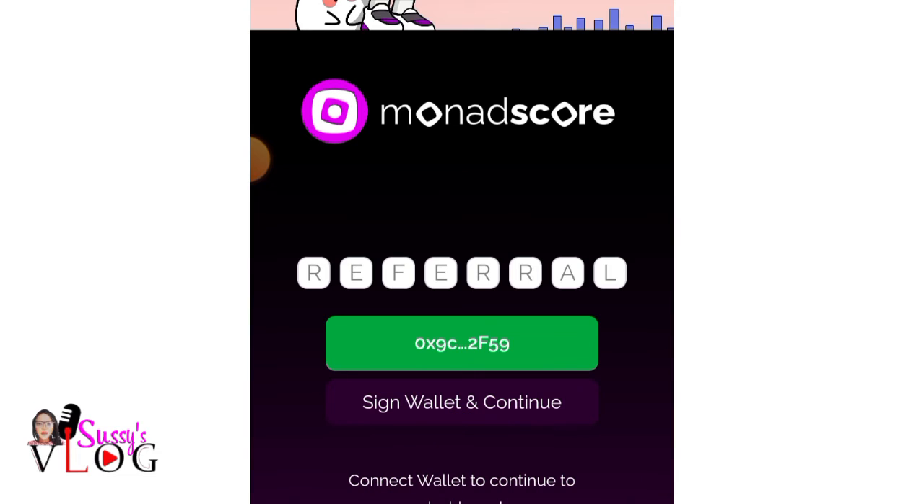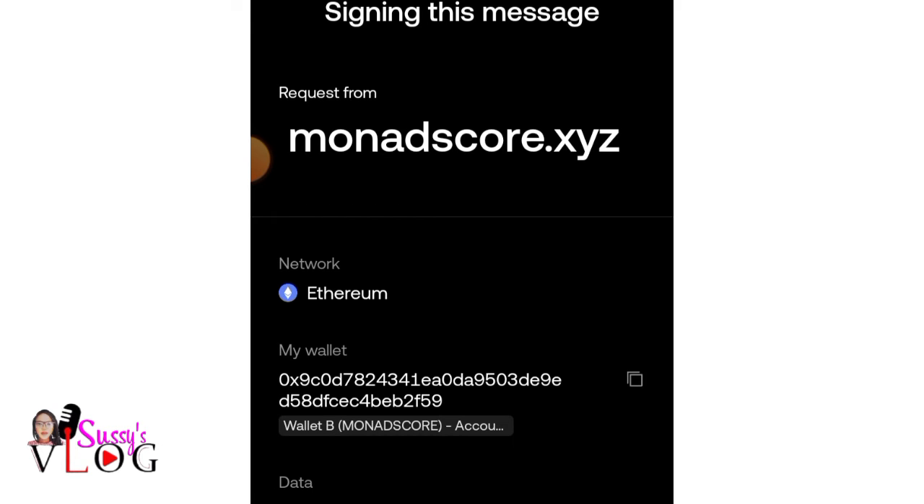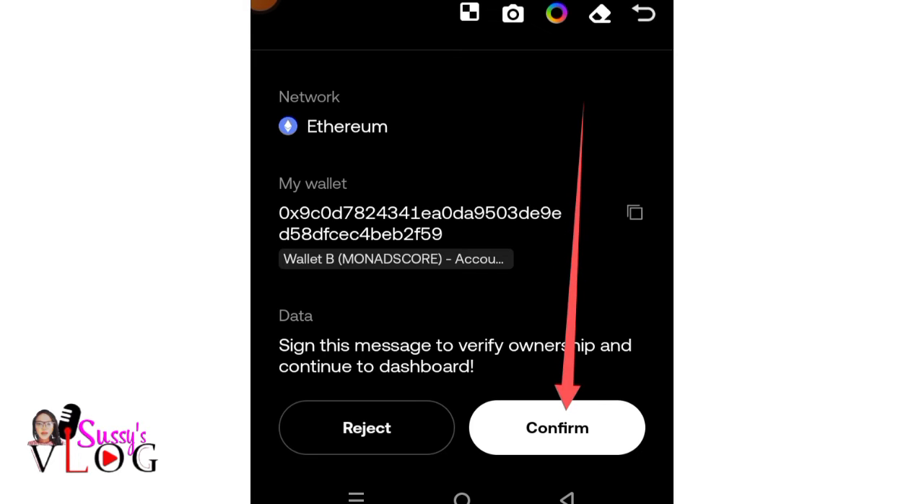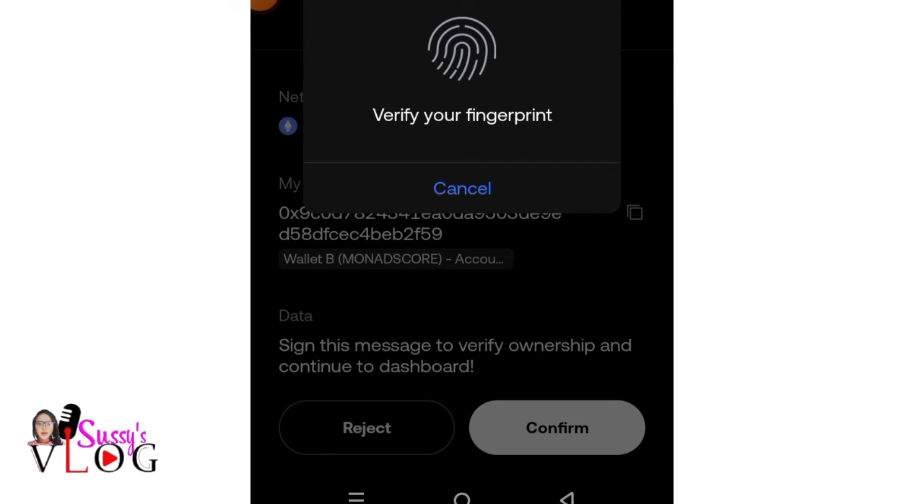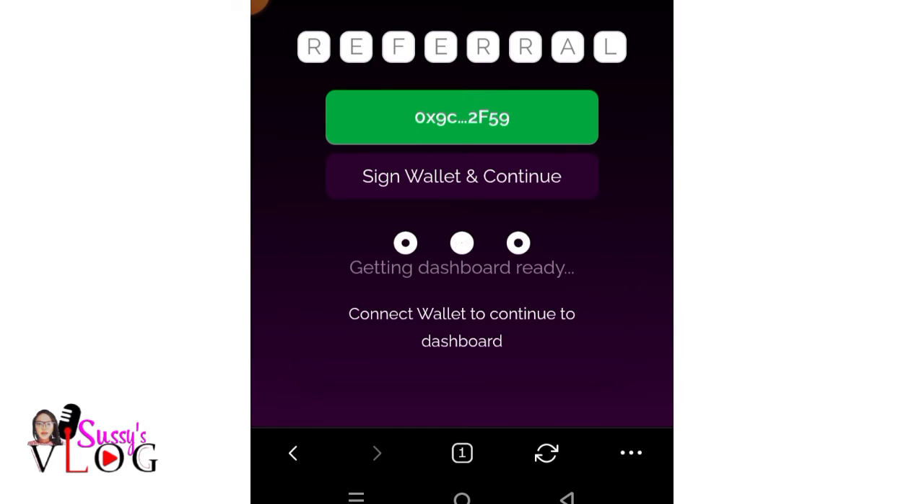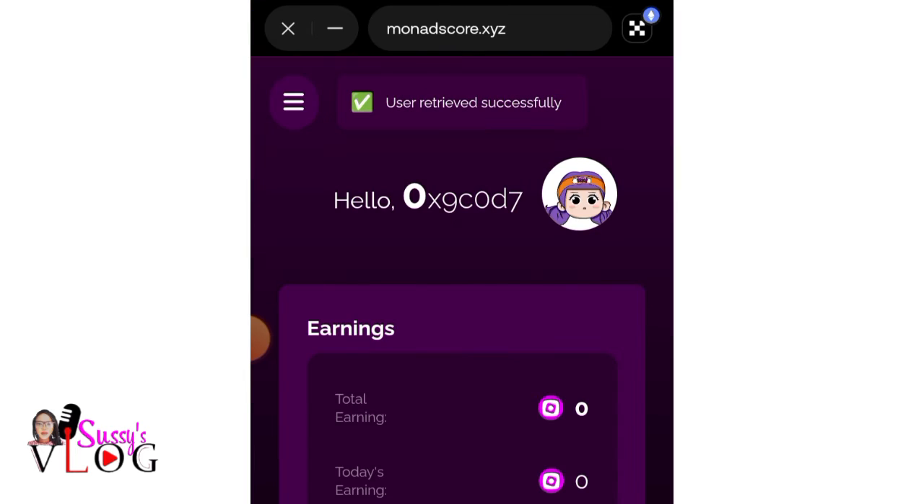So you just need to click on sign wallet and continue, and it will load this signing in message. You click on yes to confirm. Then I'm going to use my biometrics to verify that, and it's going to load. So like I said, this is the only way you're going to log in successfully. So ladies and gents, we are successfully logged into our Monadscore Testnet project on OKX.